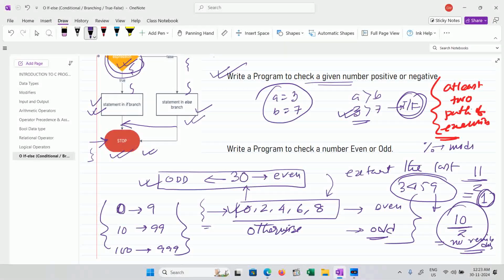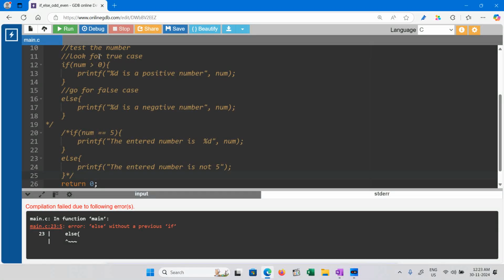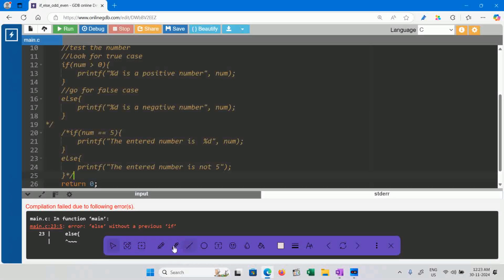If you remember, in arithmetic operators we had an operator called modulus, which gives us the remainder when I divide a number by something. The same thing we can apply here. To check whether a number is odd or even, suppose our number is num. We check num modulus 2. There are two possible results, either 0 or 1.